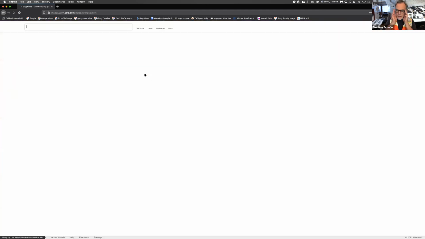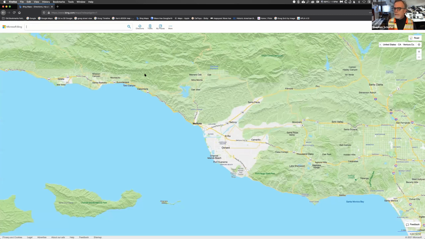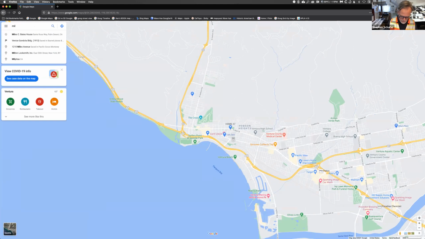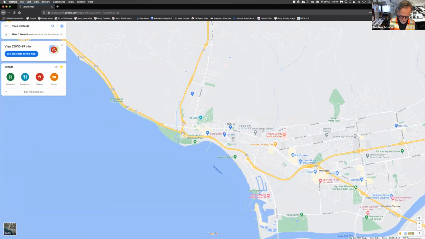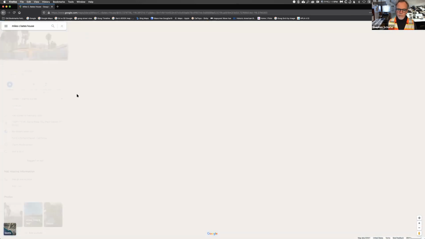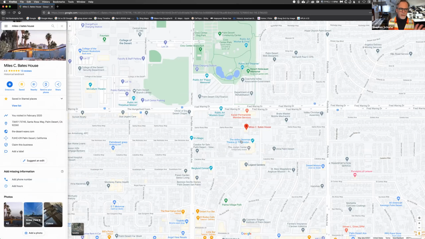Then there's Bing. Now, Bing is generally the redheaded stepchild of that. But if we're going to go into Bing Maps, we can do the exact same thing. Let's go back to Google for just one second. If I want to search for the Miles C. Bates house, which happens to be the Wave House in Palm Desert, there it is, Miles C. Bates house. Google's that smart.